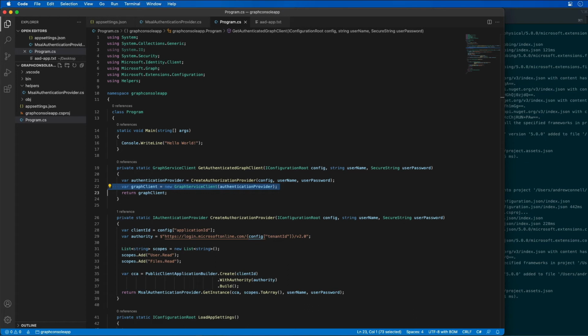Now what I need to do is fetch the current user's credentials so that our app can sign in on behalf of that user. This is using the resource owner password flow.